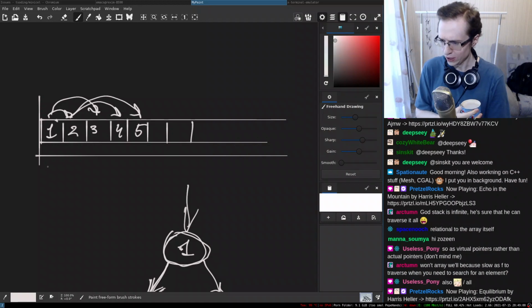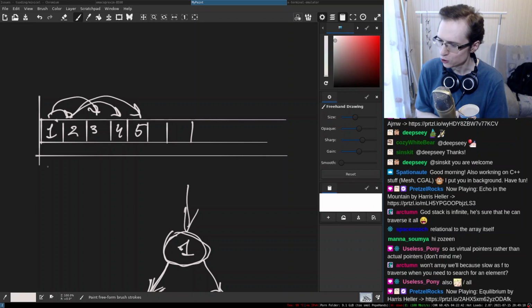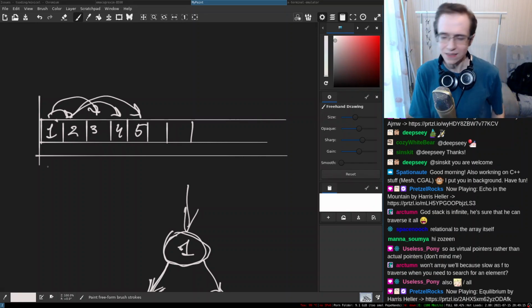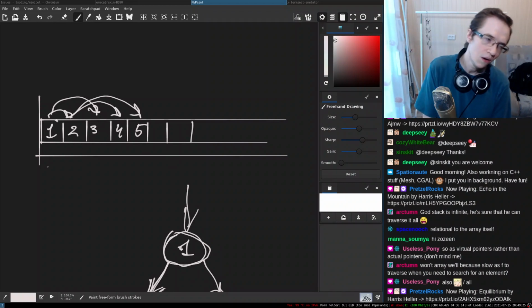Want array we will use because slow as F to traverse when you need to search for an element. It won't. So as virtual pointers rather than actual pointers. Yeah, sort of. Like, an index is basically a pointer, right? An index is basically a pointer, but it's a relative pointer. It's relative to the beginning of the array. You can actually think about indices as pointers.